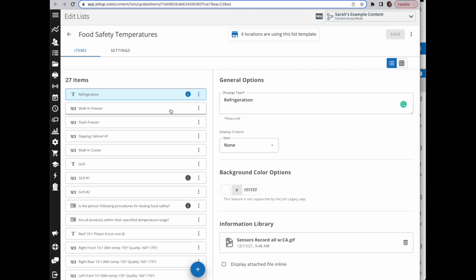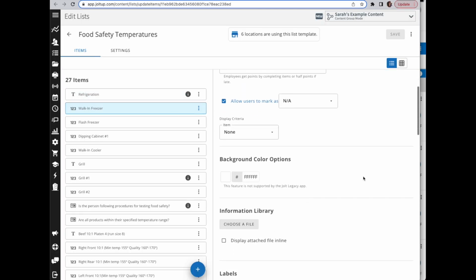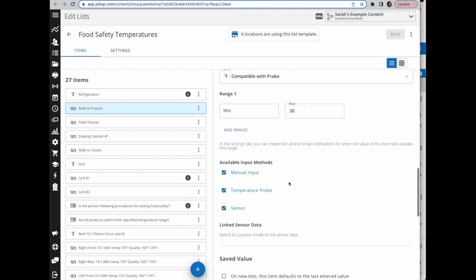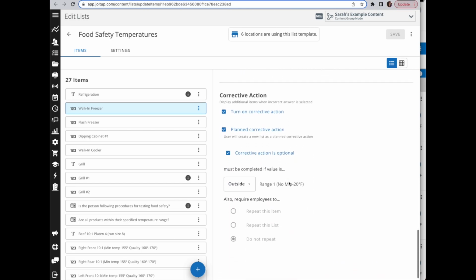So I'm going to come into my walk-in freezer here, and as I scroll down, you'll need to make sure that you've established your unit for measure as well as a minimum and maximum range. You do need to have at least one, so you can leave it as a max 20 degrees and the freezer can go as cold as it wants and it's not going to hurt anything. And then when we come down, we'll turn on corrective action.